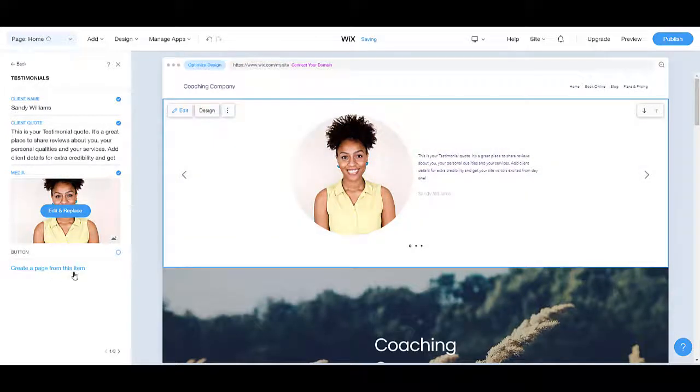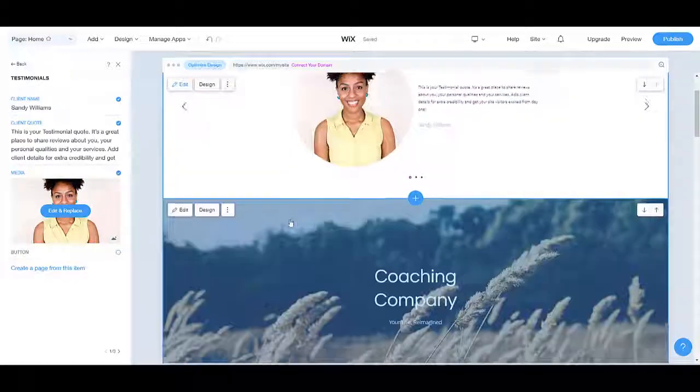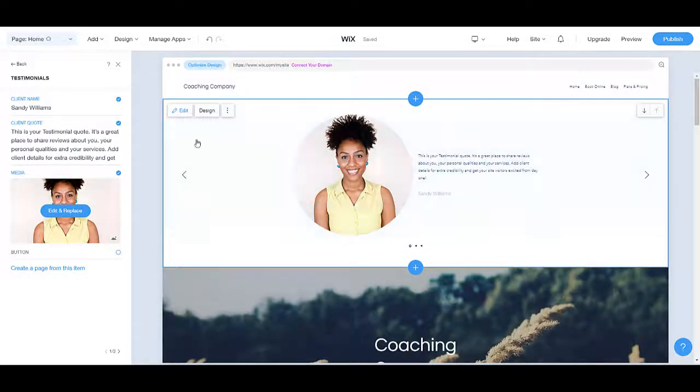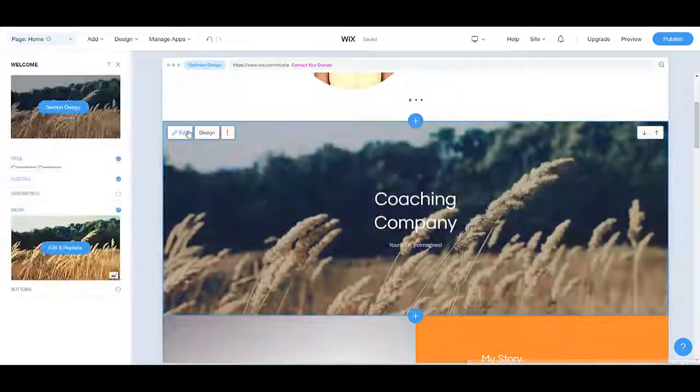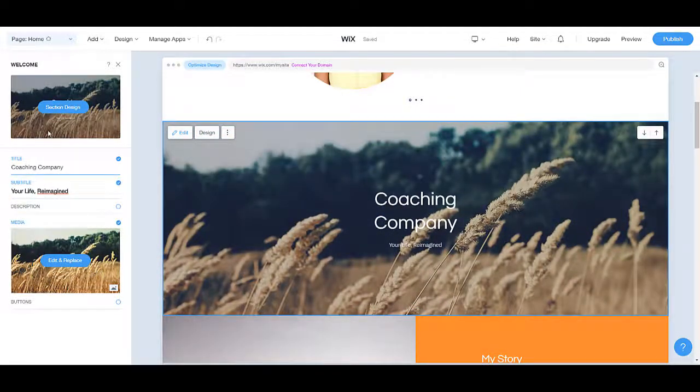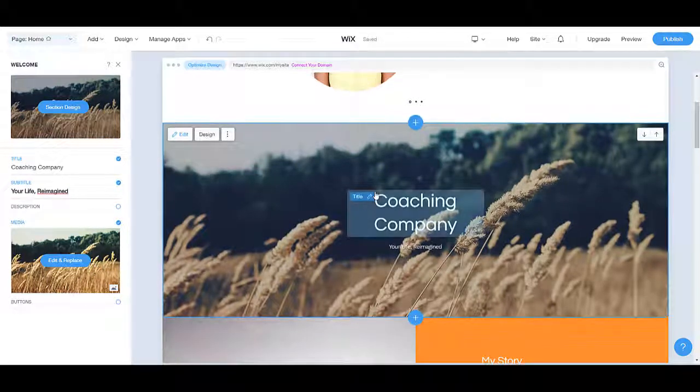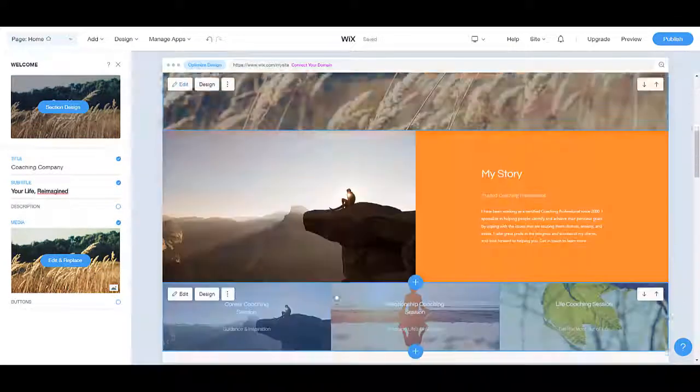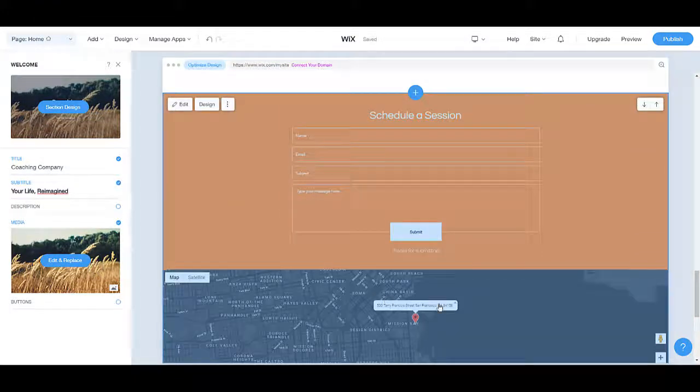You can create a different page from this item. So cool. I actually haven't used the ADI for myself because I enjoy designing my website. So I went straight away with Wix editor, but I just wanted to show you what you can do with the ADI. You can actually click on edit if you want to edit different sections, and you have a template and you can change things around. Yeah, that's about it about the ADI.